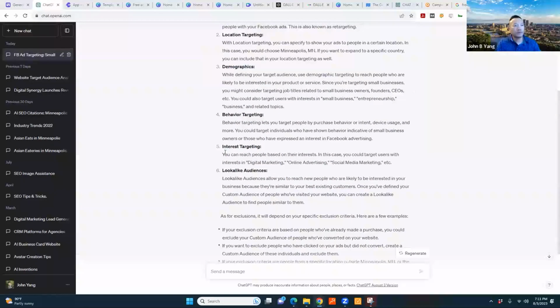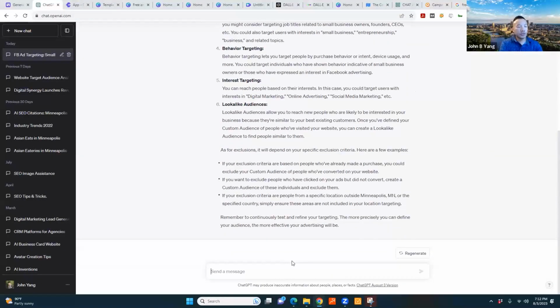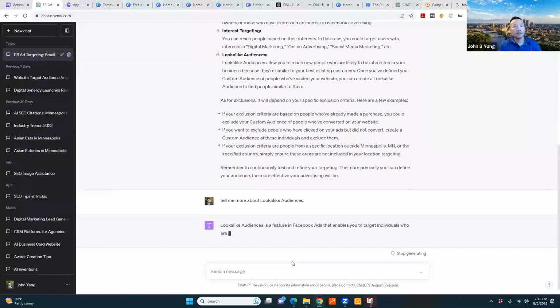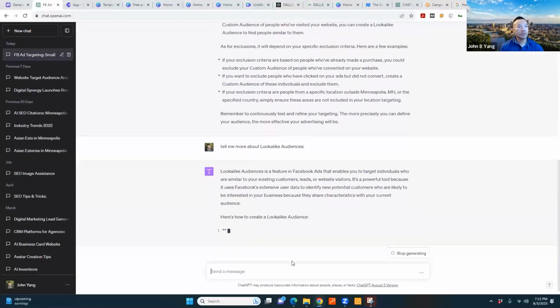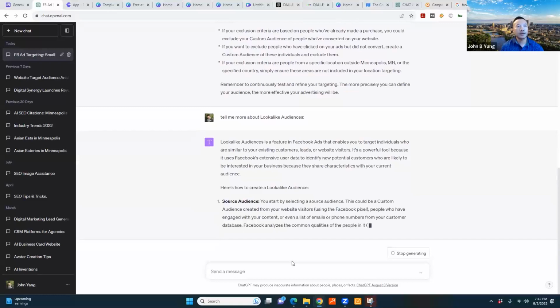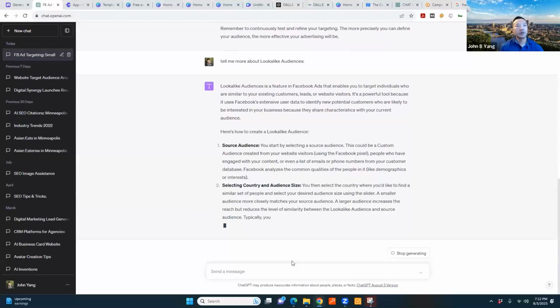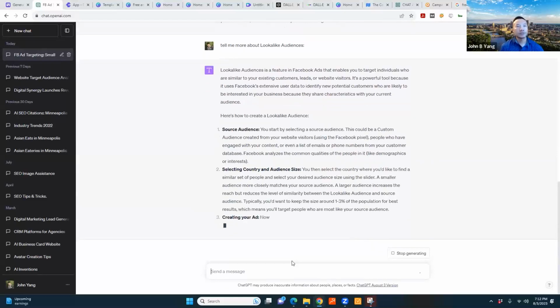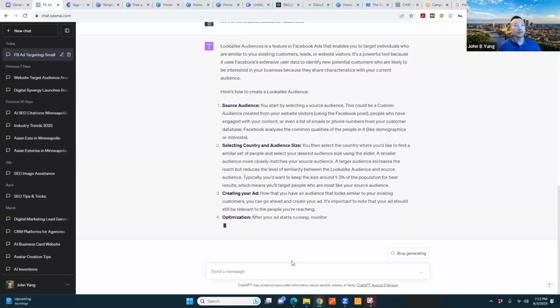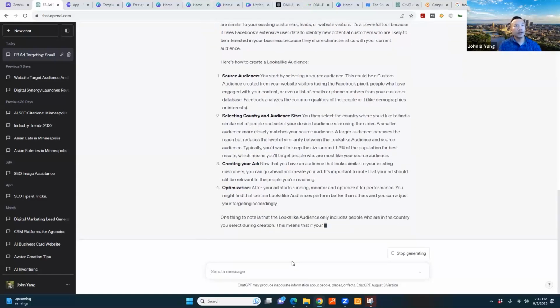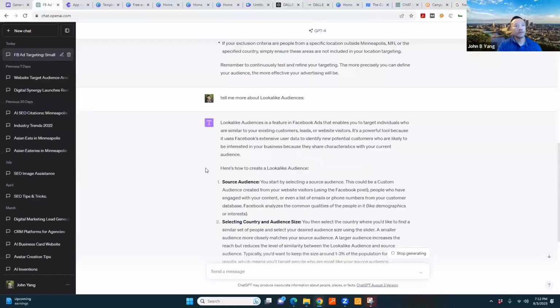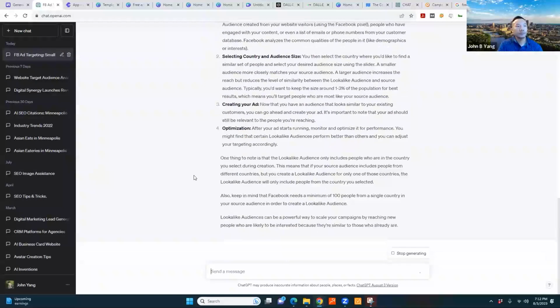If you don't understand something, for example, what's a lookalike audience, right? You could just reply back to ChatGPT, tell me more about lookalike audiences. And then ChatGPT can come back and tell you what it means, right? Lookalike audiences is a feature on Facebook ads that enables you to target individuals who are similar to your existing customer leads or website visitors. So like you mentioned, it's pretty much duplicating your targeted audience and finding new audience that fits that criteria. And you can go on and on.